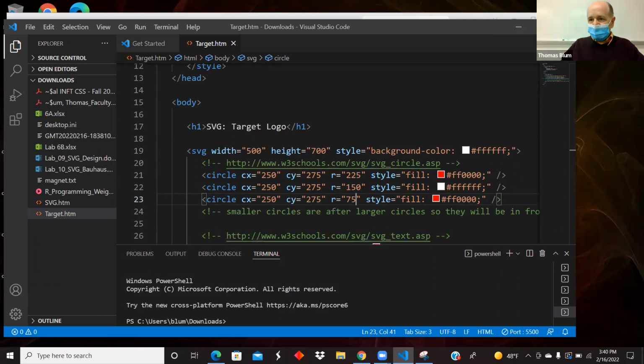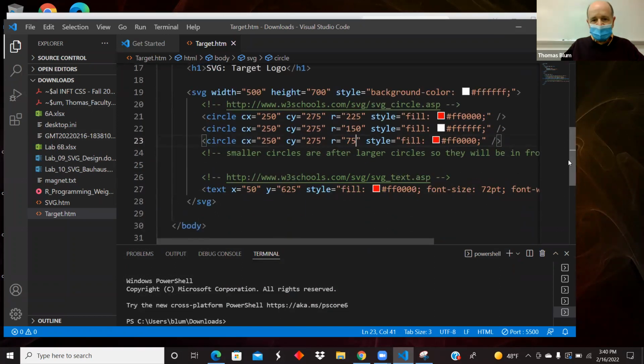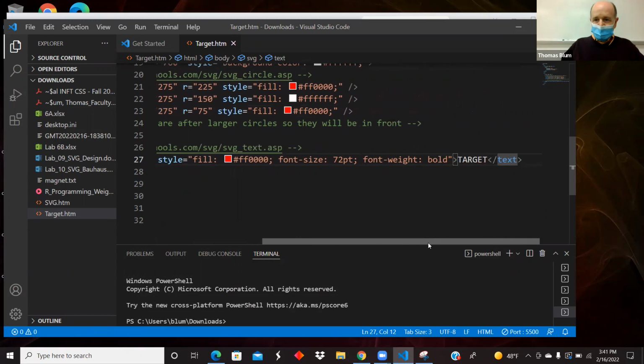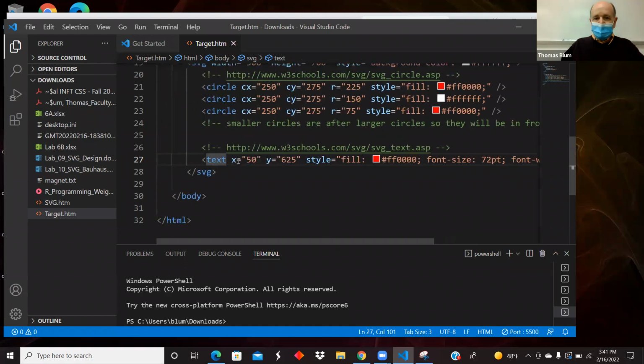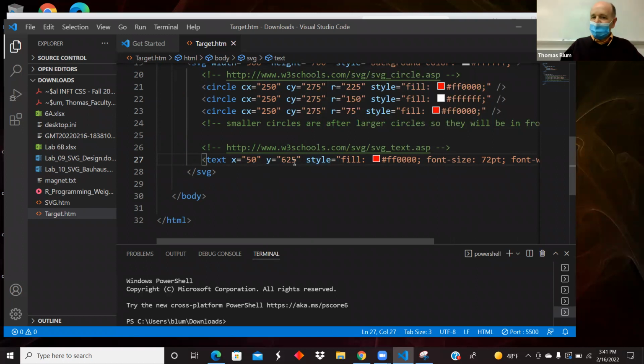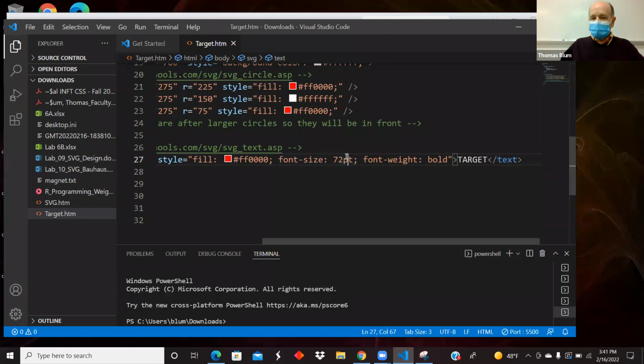So let me, there we go. Then I have a text tag. The text tag has an open and a close in this case. This I'm positioning at X of 50. That's a horizontal positioning. A Y of 625. That's a vertical positioning. Again, we work from the top down. So this is down near the bottom. And I am writing in red with a large font size and in bold. And I'm writing the word target.